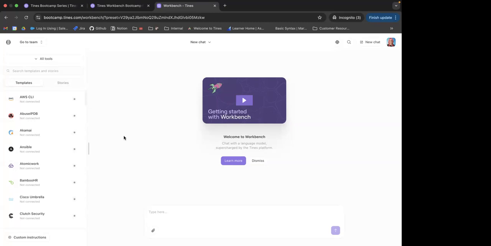We also have something called presets. So we're looking at all tools right now, but presets can be created by team admins to essentially pre-configure a set of Workbench components. This includes what we talked about: templates, stories, credentials, and custom instructions to be available for users in a specific team. So you might want to segment by team, or let's say use case, to make it a little easier in terms of which templates or stories Workbench should utilize in the context of a given use case or team.